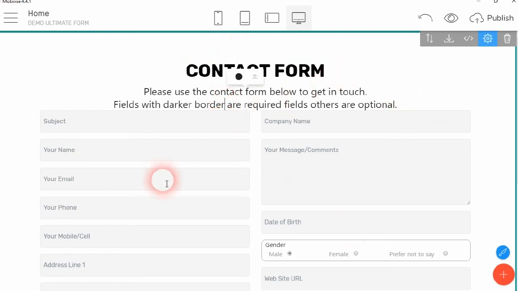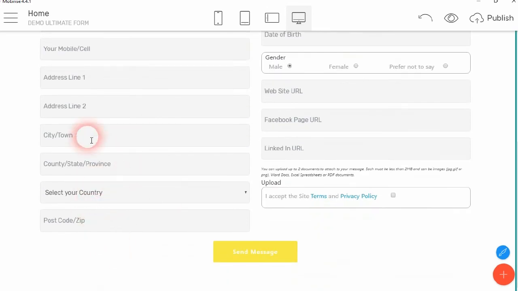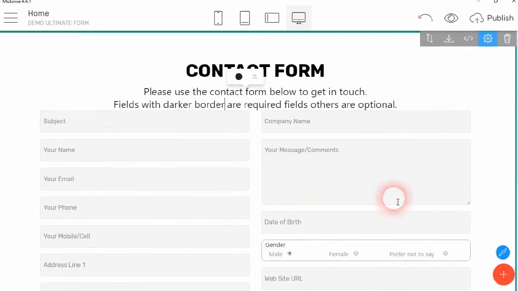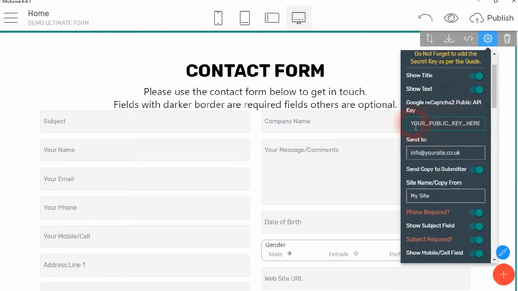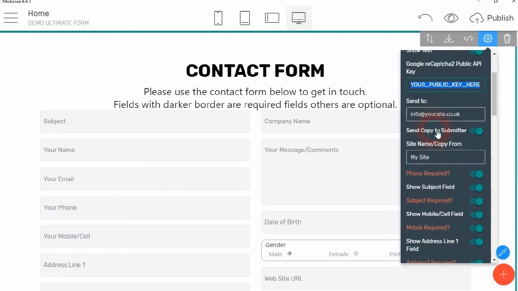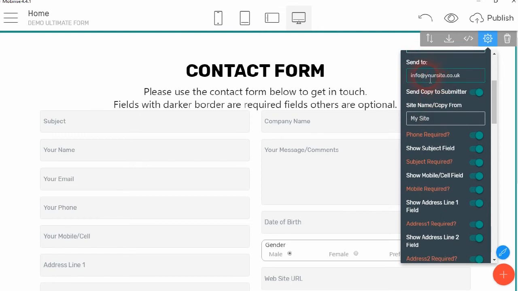Okay. So now you can see we've got all the possible fields on here at the moment. So when you're creating your form, you go to the blue cog, and you can choose then whether you want to show the title, whether you want to show the text. You enter your Google reCAPTCHA key here, and that's the public key. The private key you will add to a little file that comes with the package, and just upload it to your server where shown. Then you enter the email address that you want to send your form to.